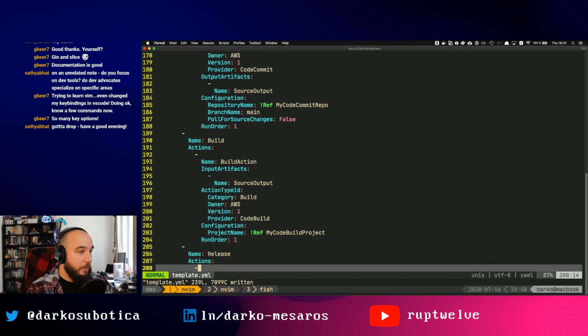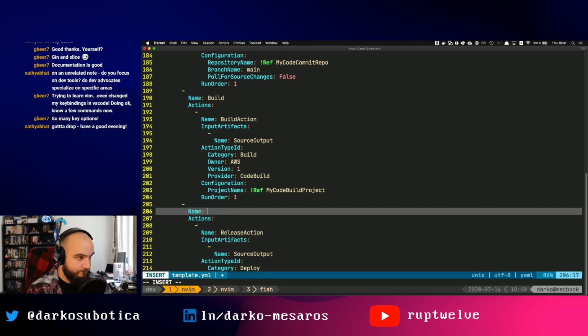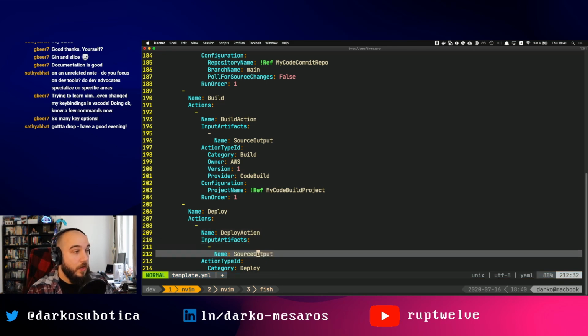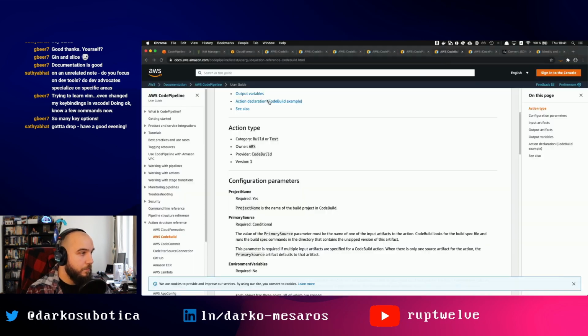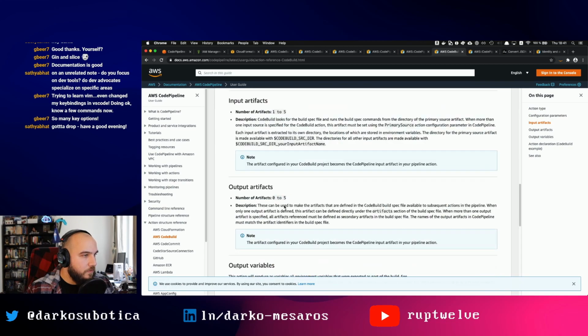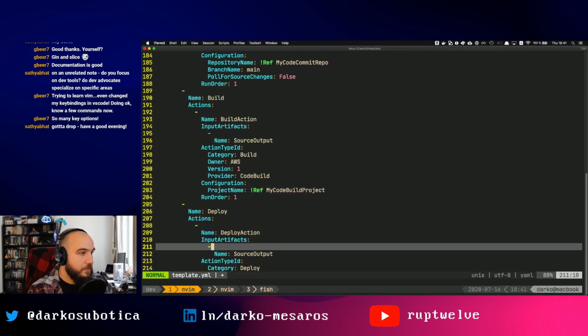Now we need to deploy. How are we gonna deploy? Deploy. Name: deploy action. Now, I need to define an output here from CodeBuild because I need an output from the build artifact. So is this something I define here? Output artifacts. Okay, cool. I have an output artifact as well.